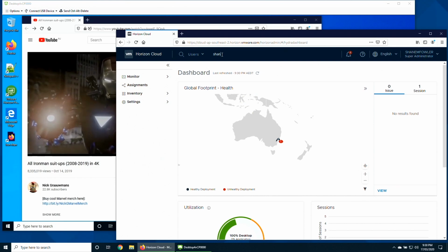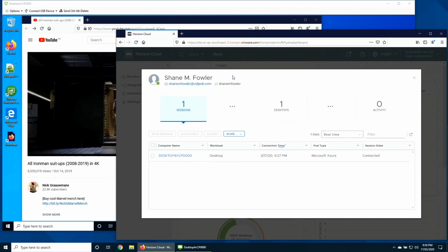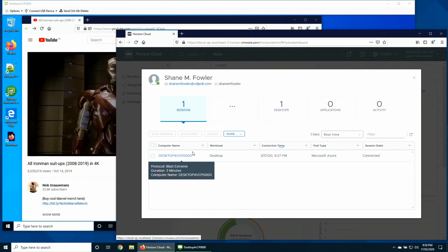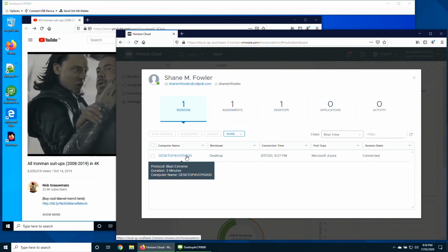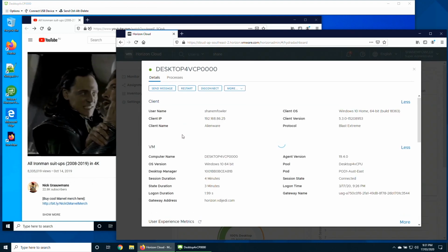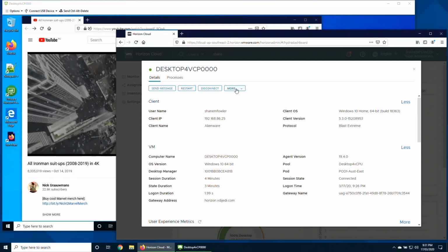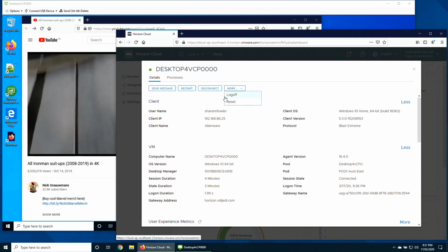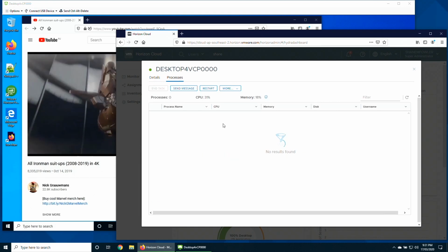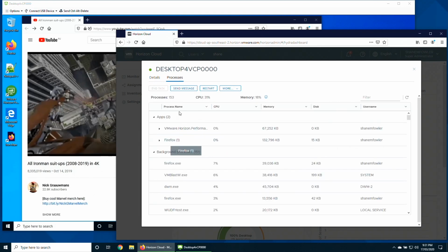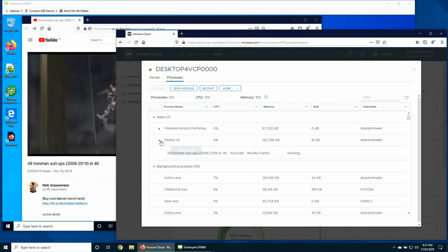What I can actually do is search for a particular user. From here, I'll be able to see how many sessions as well as which desktops and which assignments they're assigned to. Now, if I drill down into that desktop, I can send the user a message, reboot the machine, I can force log off or reset, disconnect. I can even drill down into the processes which are actually running. For example, I can actually see what's generating load in the machine.